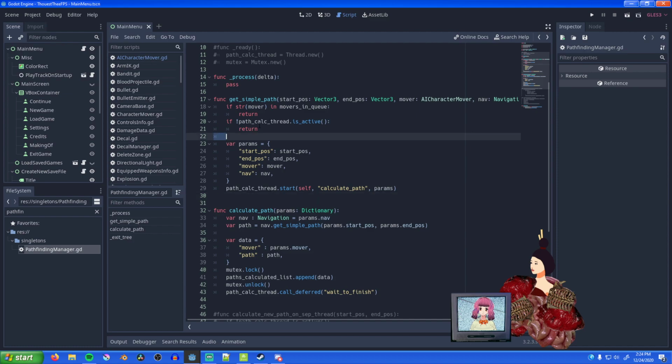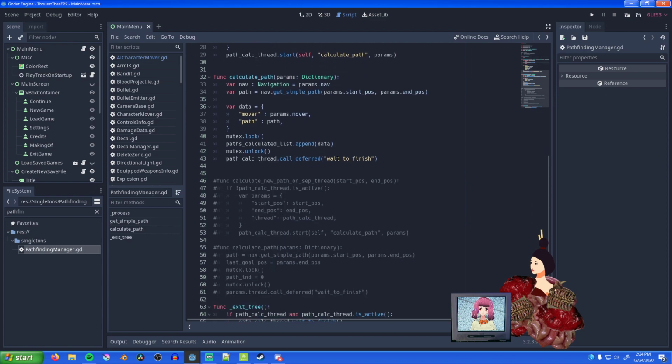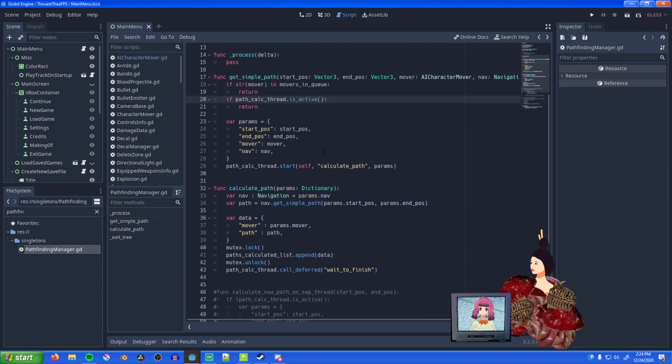Let's see. So then I want to check if this is not active. Wait, what? If this is, oh, I see. If this is active, then return.